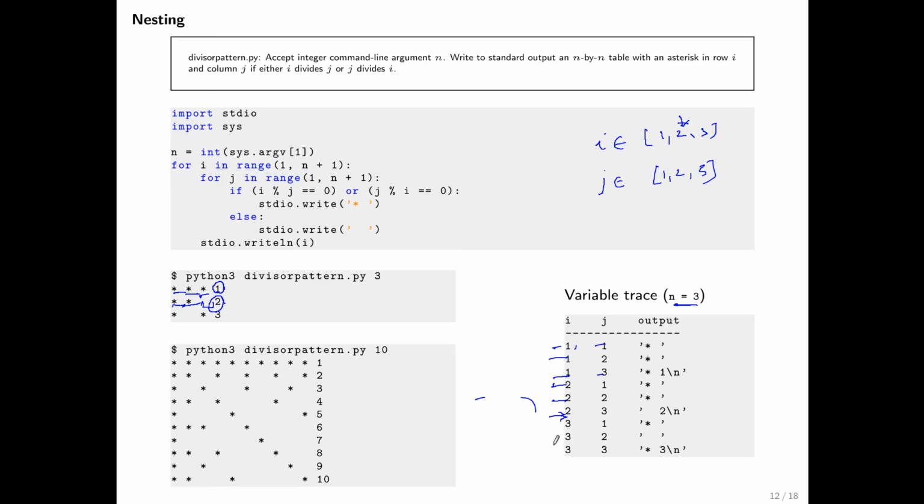And now i takes on the last value in its progression, which is 3, and j goes back to 1. Does 1 divide 3? Yes, so we get this much of the output. j now becomes 2, i remains at 3. Does 2 divide 3 or 3 divide 2? No, so we have 2 spaces for output. And then i remains at 3 and j becomes 3. Does 3 divide 3? Yes, so we get star space.